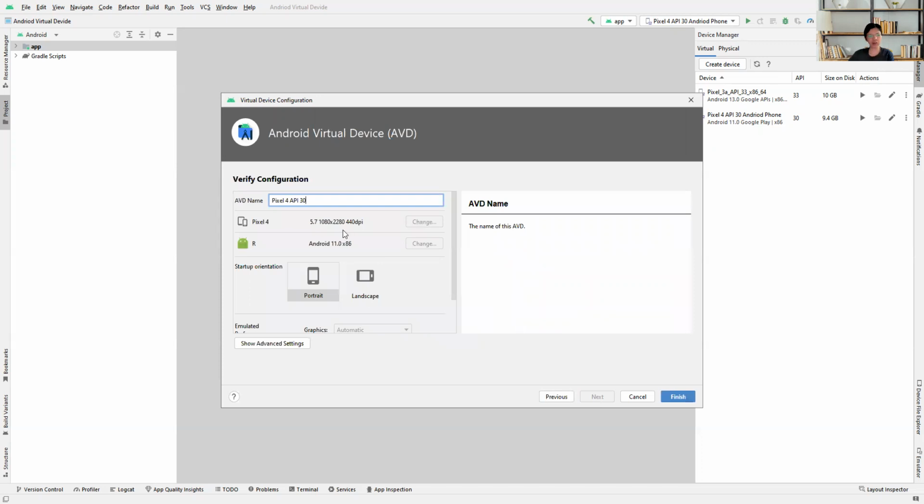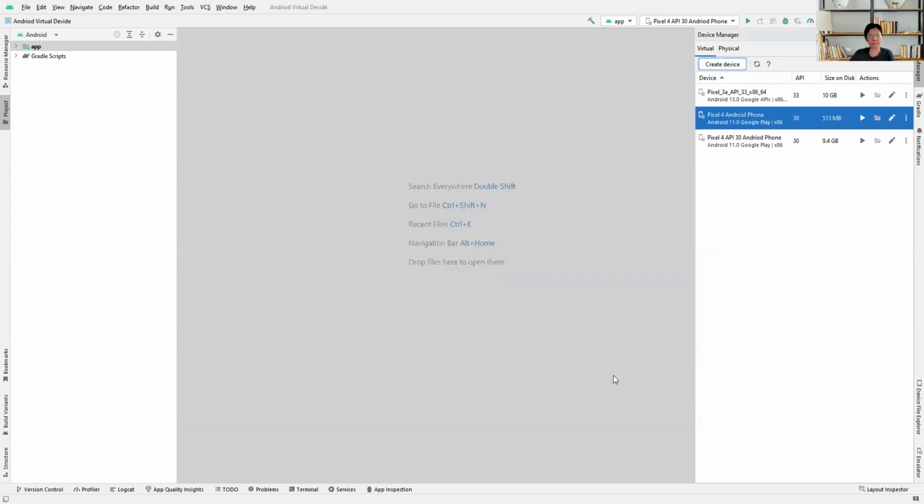Just click on Next, and then choose your name. I will just put here Pixel 4 Android phone. Then choose the resolution, portrait or landscape, and click Finish. Okay, my Android phone is set up. I can just click on run, launch this by clicking this arrow button, launch.